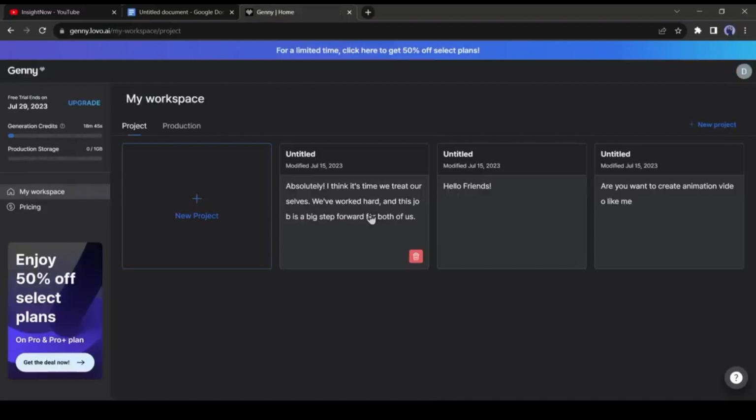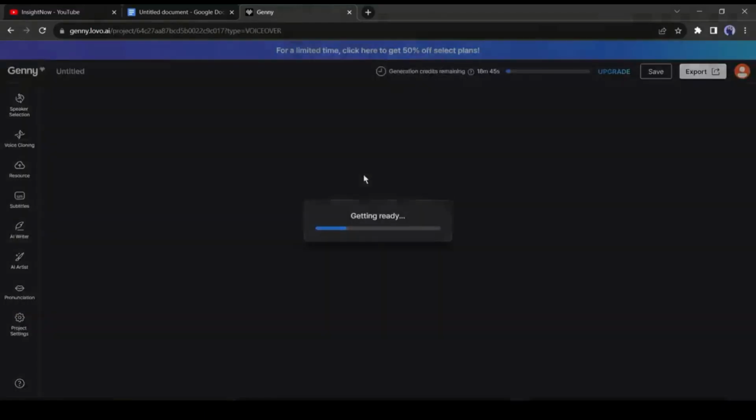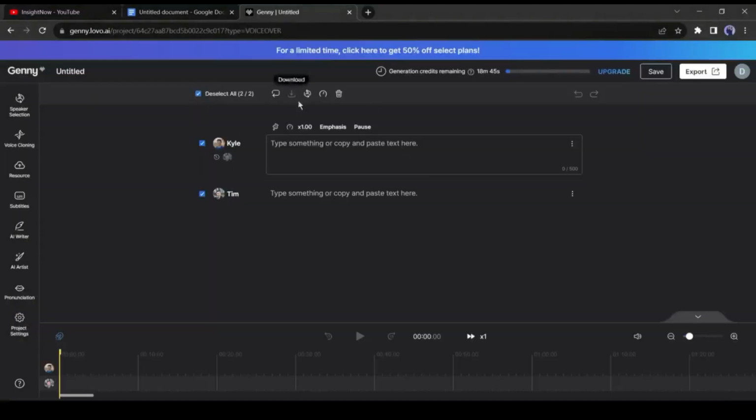After creating an account on it, select New Project. Then select Voiceover. Now delete all the previous blocks.